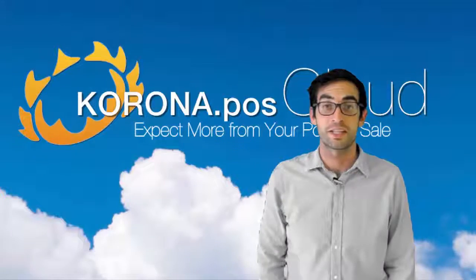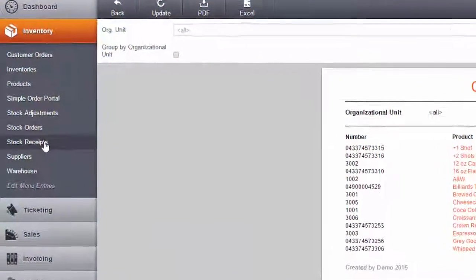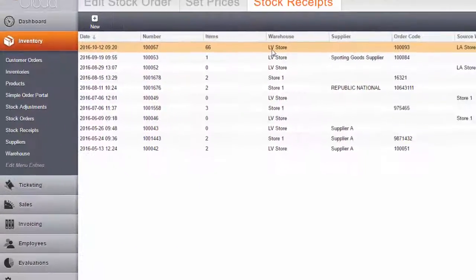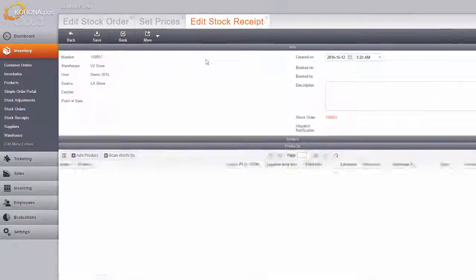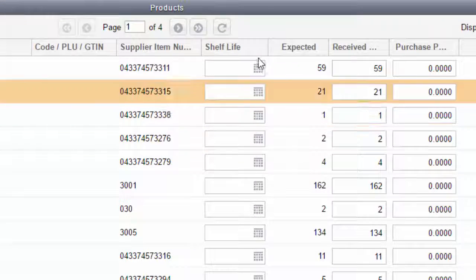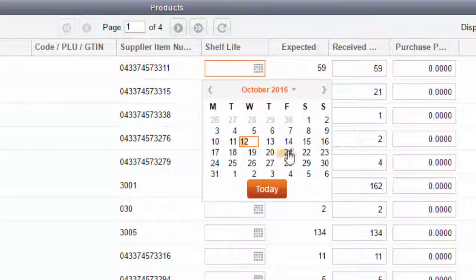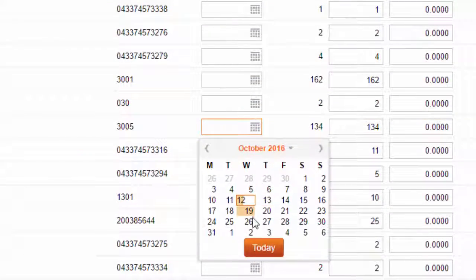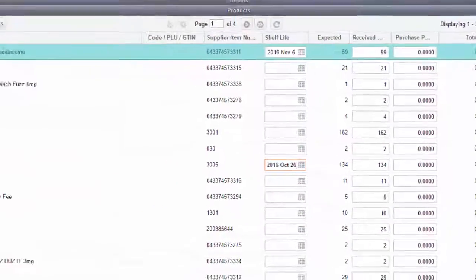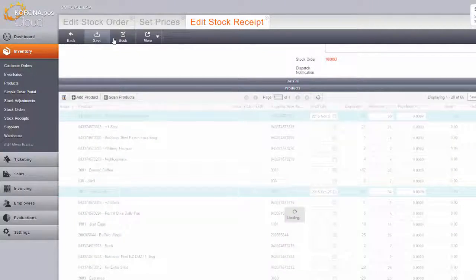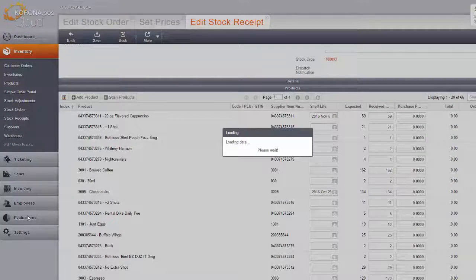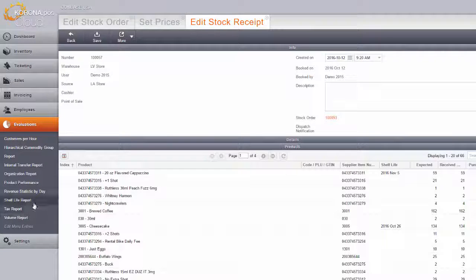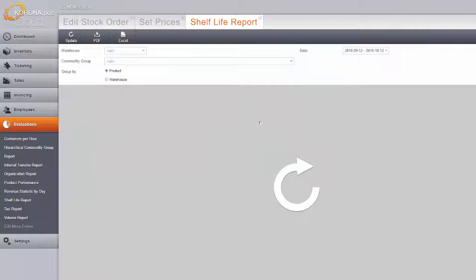You can now track sell-by dates. If you have our Stores package, you can now enter sell-by dates in your stock receipt. Just add the expiration date for all products with a sell-by date before booking your stock receipt. We have also added a report to track items that will soon expire. Under the Evaluation section, you can find the Shelf Life report to find products that are about to expire. If this doesn't show up in your evaluations list, click on the Edit menu entries to find it and add it.